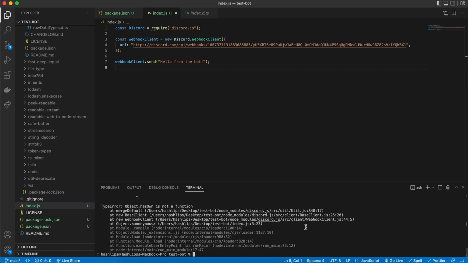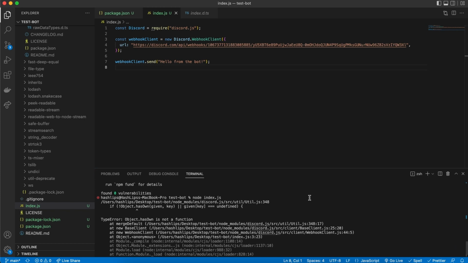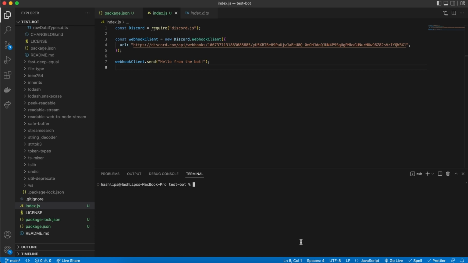Okay, and we have our first error. Now I decided to leave this in the video so that you can troubleshoot as well. After doing some research, I found out that my Node.js version is too low. So what I am going to do now in the terminal is clear it by pressing Command K, and then I'm going to type in nvm use 18. What nvm does is use a different Node version. If you don't have that version, it will ask you to install it first.